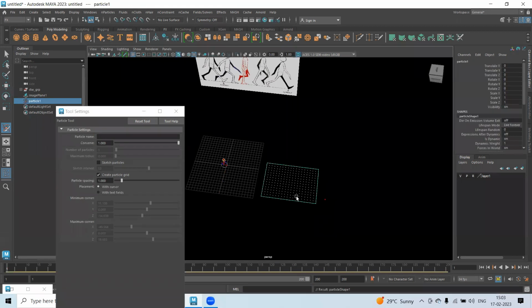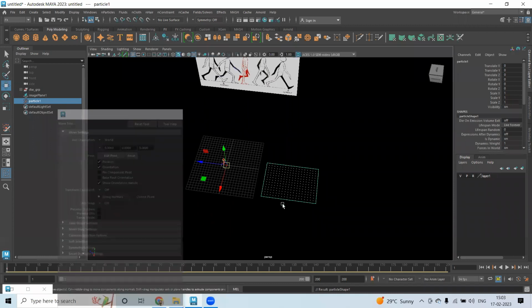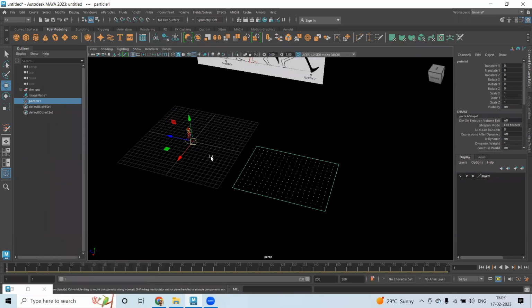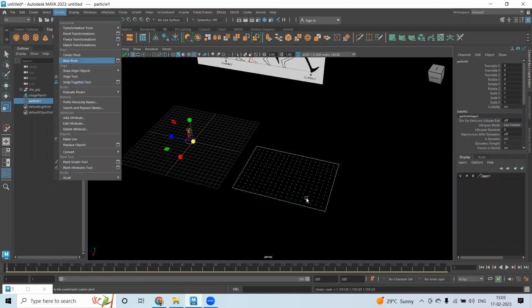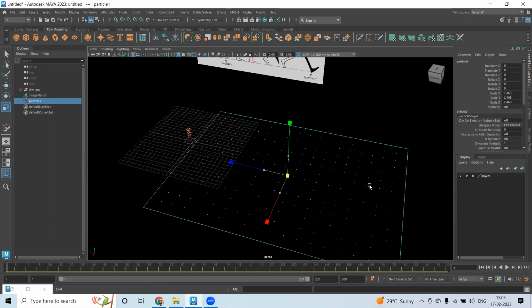Yes, you get to see the particles now. So we have this many particles. Okay, modify, center pivot, I'll do that for this particle. I'm going to increase it so that there will be some sort of spacing. I can increase even more.